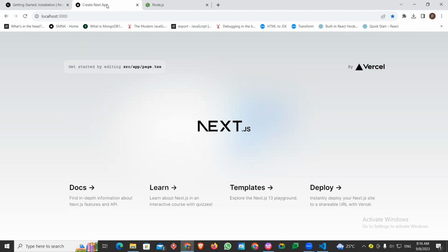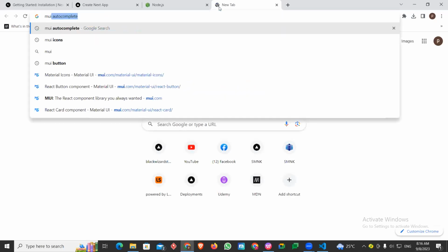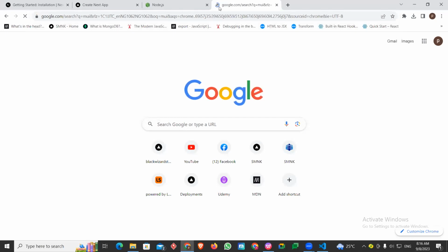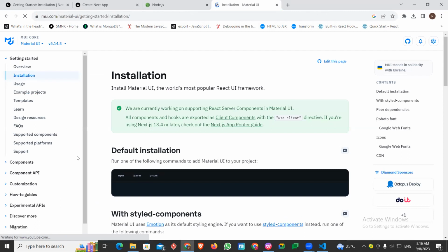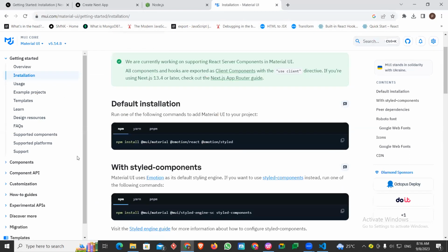The next thing we are going to do is install Material UI. That is what we'll be using for most of our design. So I will go to my browser and type MUI, click enter, go to installation and scroll down. If you're using Node.js with npm, you will copy this one. I'm going to be using npm, so just follow me.